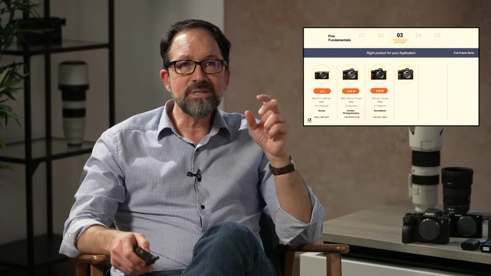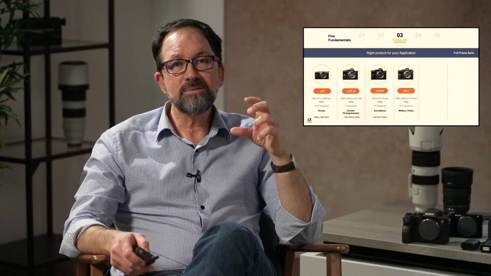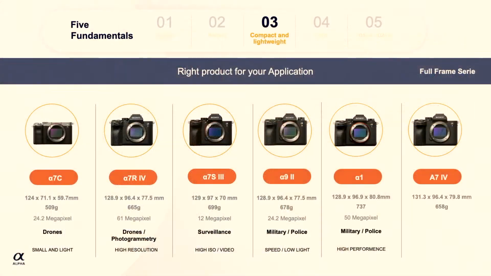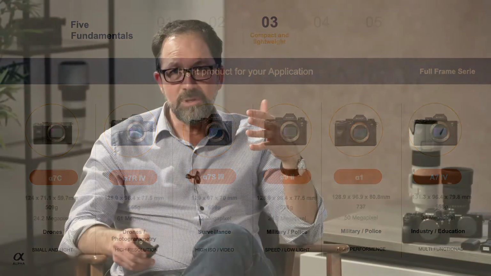I would start with the 7C, which is the lightest, smallest full-frame camera that has interchangeable lenses. This, of course, makes it interesting for drone applications. The second one, which Laurent touched on, was the 7R Mark IV, and this one has 61 megapixels, meaning that you can really have large details in your image.